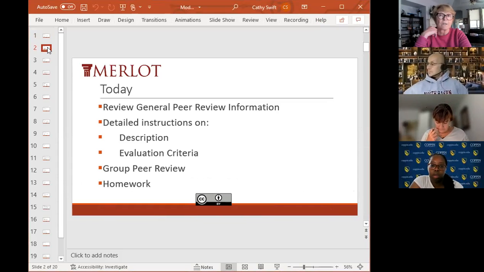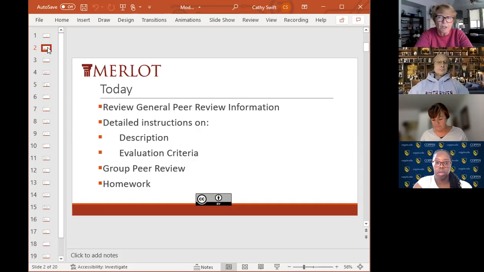We're going to go into more detail about the peer review information that is required when you do a peer review. We glanced at it last week and I described what is involved in each part, but now we're going to get into detailed instructions on the description first, and then the evaluation criteria. I had asked you to look at a resource called How People Rationalize Fraud, and we're going to do, for practice, a group peer review of that resource.